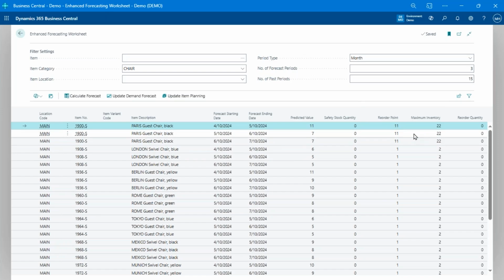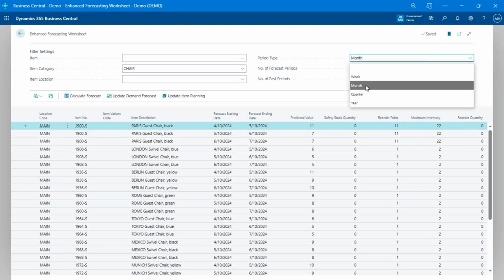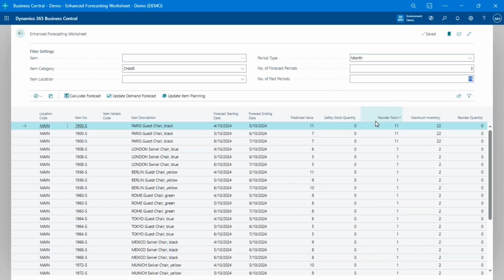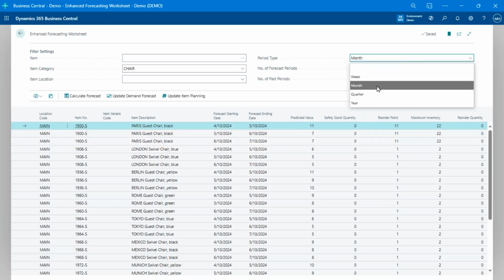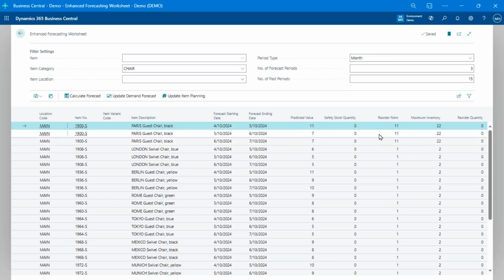So what that allows us to do is, instead of using the forecasted value, we can use that forecast to determine what our reorder point should be. So you might say, hey, I want to do a quarterly forecast for the next quarter. And based on that, I want to set my reorder points and maximum quantities for the next 3 months based on that forecast, or the next year, or whatever you want to do, right? So you've got a choice of periods that you can use there. And then instead of updating the demand forecast, we can update that item planning instead.